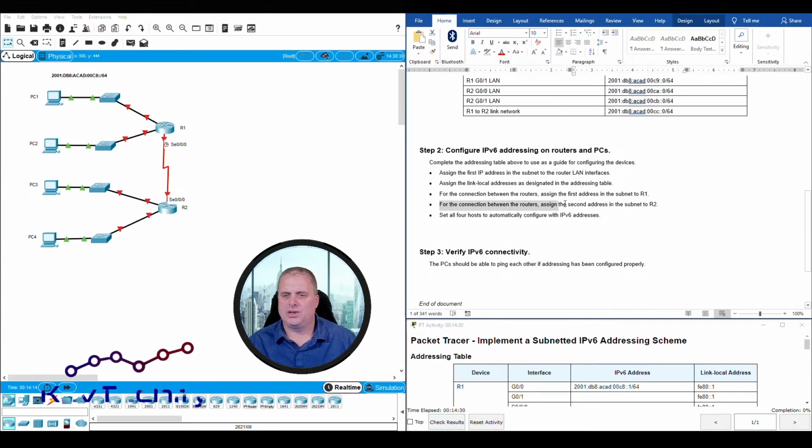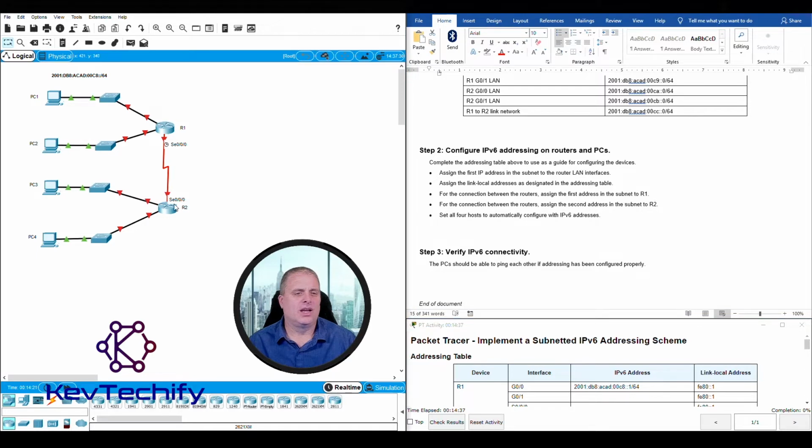For the connection between the routers, assign the second address in the subnet to R2. That is down here on R2, serial 0/0/0.